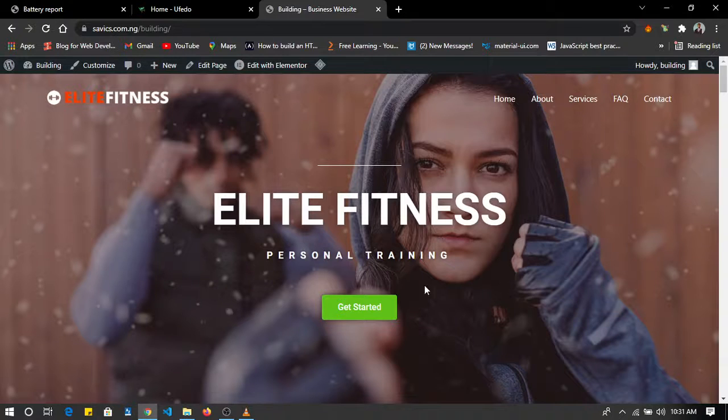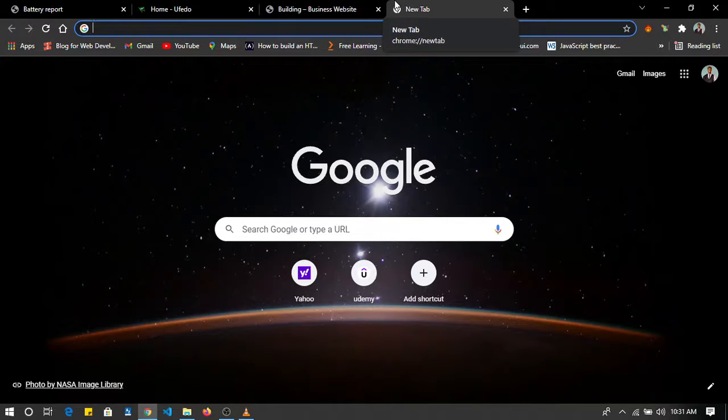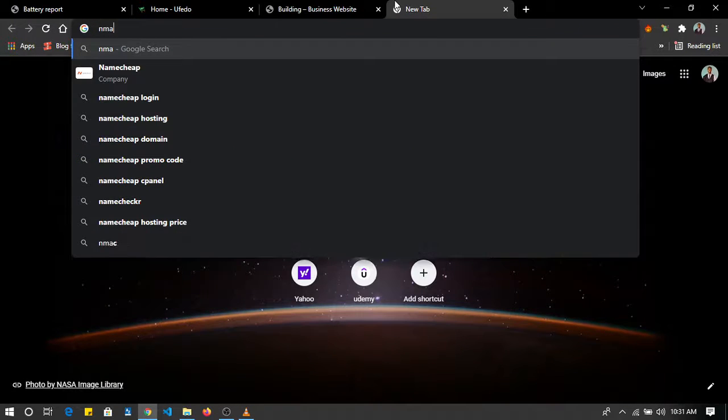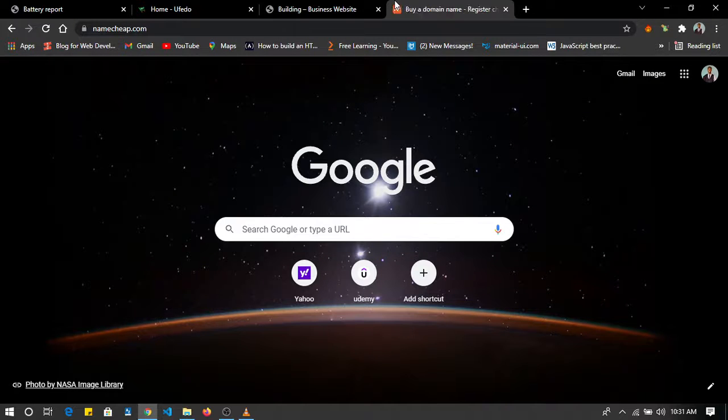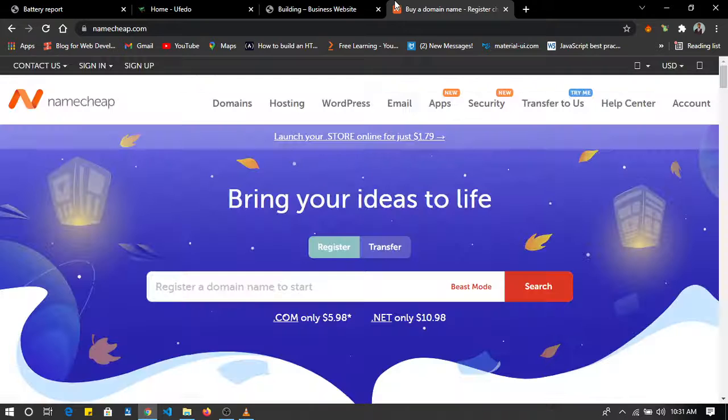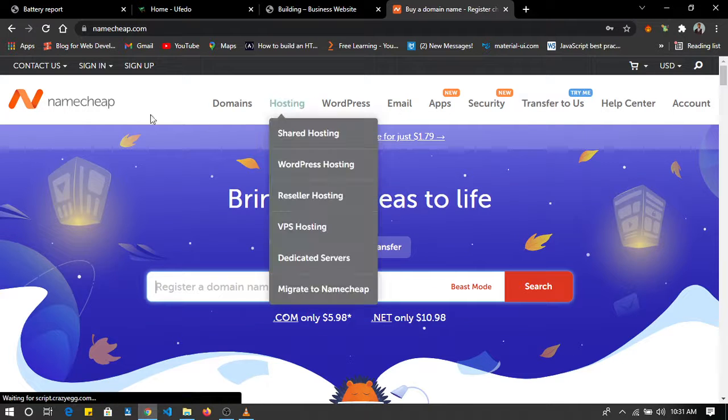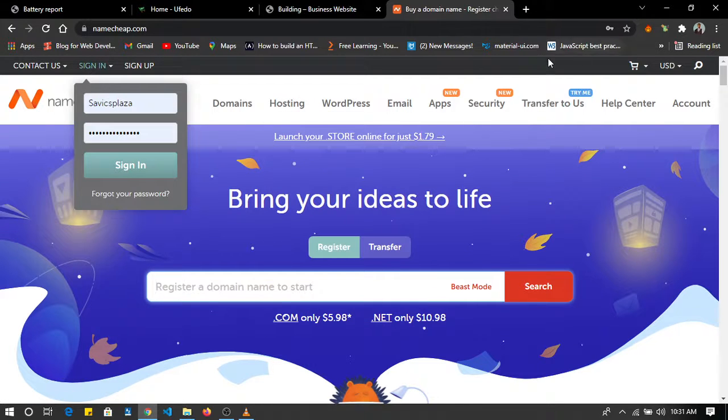For me to be able to get this, I am going to log into my Namecheap account, which I'm actually building online. I'm going to sign in with my password and everything. Then from there, I will go straight to my cPanel in order to install a new WordPress. Now this calls for a new WordPress installation.